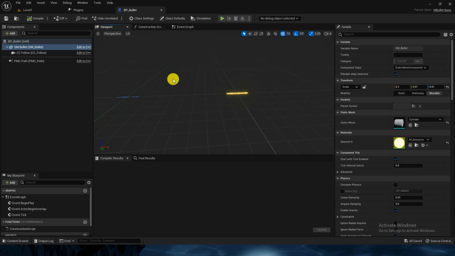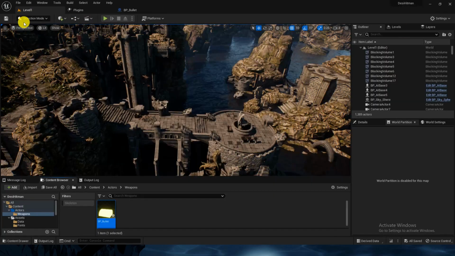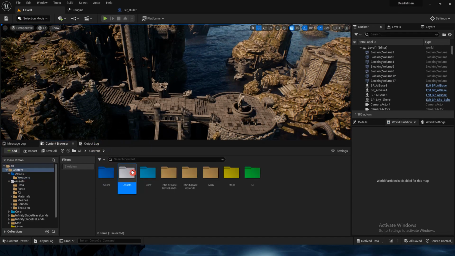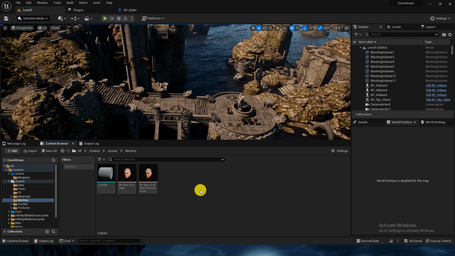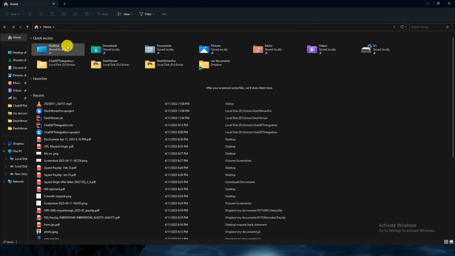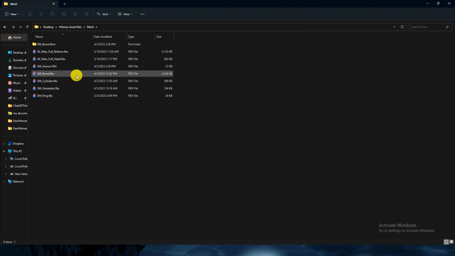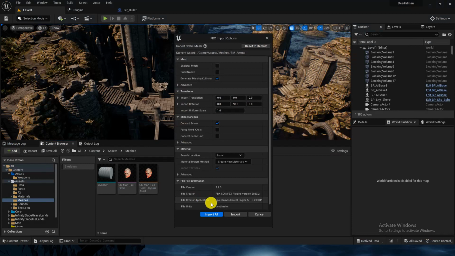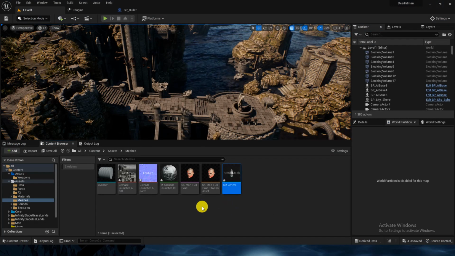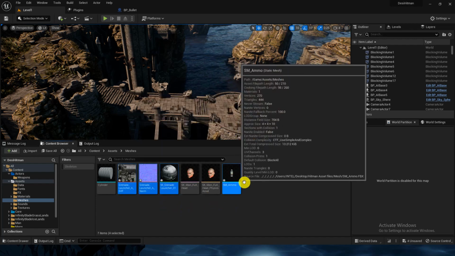So the first thing is we will change the scale because we will add the real bullet. So just go to the content, asset, and in mesh we will add one Hitman mesh and we will add this ammo. Import all. Just check if everything is good or not.